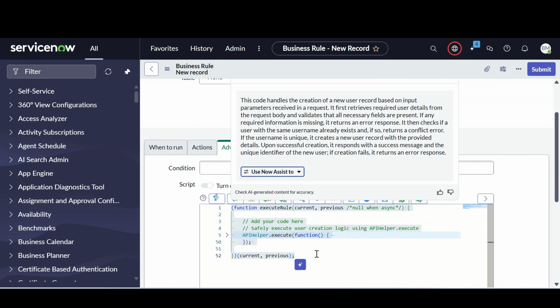So now the Creator plugin has summarized your code for you. You can see what is written: this code handles the creation of a new user record based on input parameters received. It first retrieves required user details from the request body, validates, and flags missing information like this. So basically, I have created the basic structure for how to create a user. When I summarize this code, it is saying the same, how you can create a user.